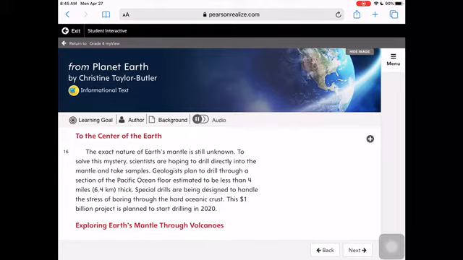Geologists plan to drill through a section of the Pacific Ocean floor estimated to be less than 4 miles, 6.4 kilometers thick. Special drills are being designed to handle the stress of boring through the hard oceanic crust. This $1 billion project is planned to start drilling in 2020.